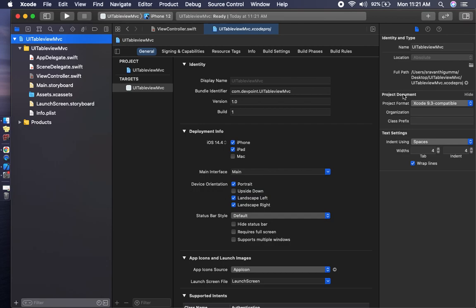When we are creating the project, the first page opens. I have created a UI Table View project by using the project name UITableViewMVC. MVC is Model View Controller. So according to this, we have created the UI Table View project. Now it opens the General tab first.